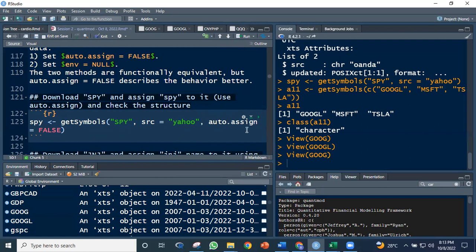Ito yung gusto kong i-point out sa inyo kanina. Now, let's again download SPY, but this time we're going to give it a name. Kanina, when we were doing this, yung SPY na object na to just became a character. It just became the name of the ticker symbol that we were downloading using getSymbols. Okay? So ulitin natin to: SPY, getSymbols, the object SPY, and then source is Yahoo again. And then here, we're fixing auto.assign.